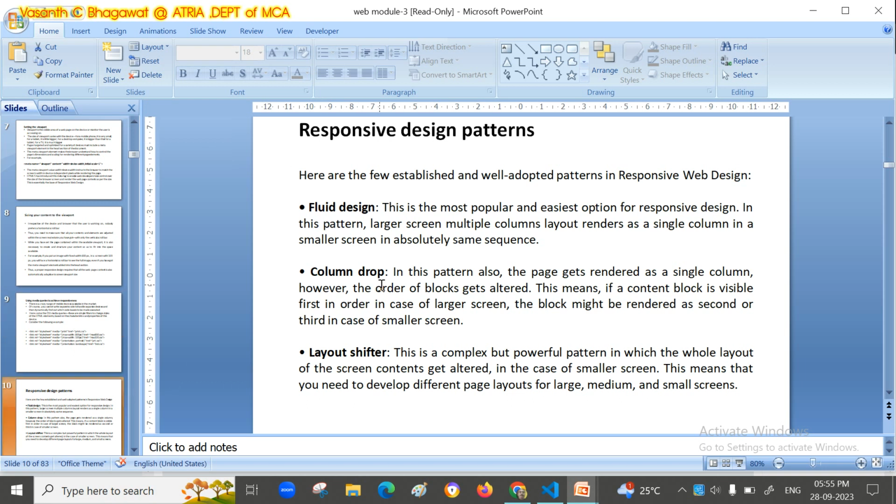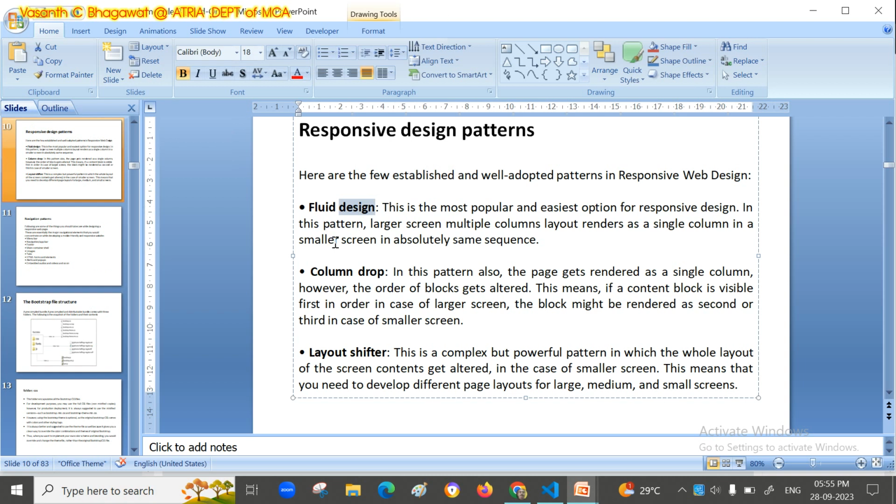Basically there are certain standard patterns which have been adopted for responsive design. A few of them, the first one, is the fluid design. What do we mean by fluid design? This is the most popular and easiest option for responsive design. Here the larger screen multiple column layout is considered as a single column. That means when you look at a fluid design, it considers the entire column and tries to occupy the maximum size of your device. That's what fluid means.